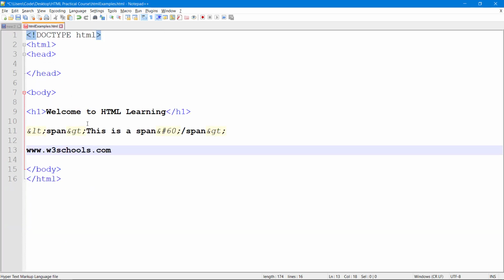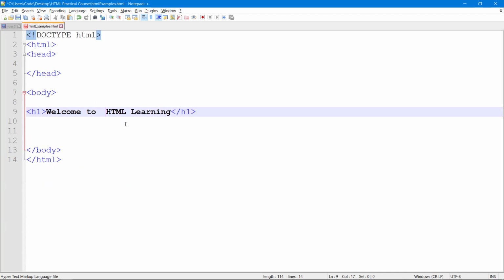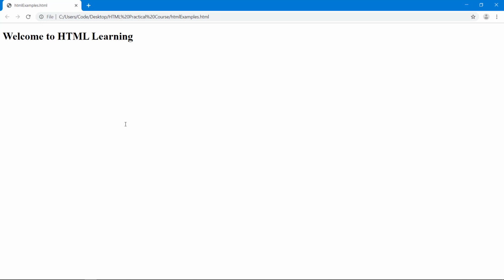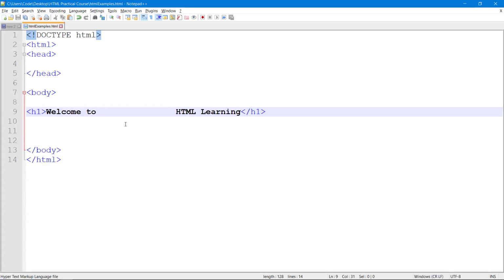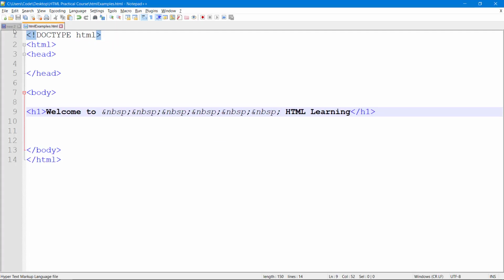So the next one is non-breaking space. As you know, when I type the space like this, I type the space and we refresh it, the browser doesn't consider the space. So what is the solution? You just need to say non-breaking space, NBSP, and I copy this and I paste it like this, and as you can see, now the browser considers the spaces. We'll add some spaces.